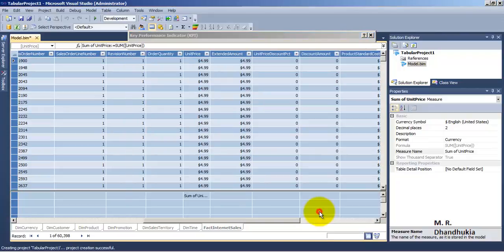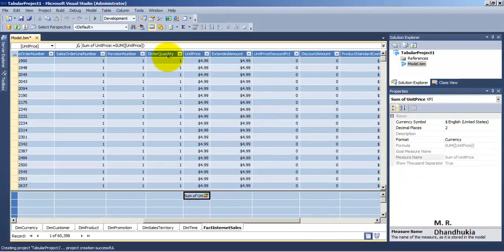Okay, so now this is a KPI. This is not the normal measure for sum. So if you want to again introduce sum for this unit price, then we can go and select sum over here. So now this is a measure for summation and this is a KPI. So now let's save everything.